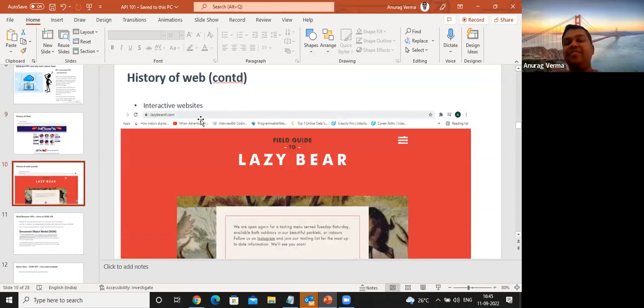Then came interactive websites. Interactive websites means that the content is always the same, but there is some interactivity happening. So for example, in this particular case, this is again a restaurant website, lazybeersf.com. So a restaurant website does not need to have dynamic data, right? The menu is fixed. They have uploaded the menu, right? There is a tasting menu or there's a full-blown menu. There are maybe some images.